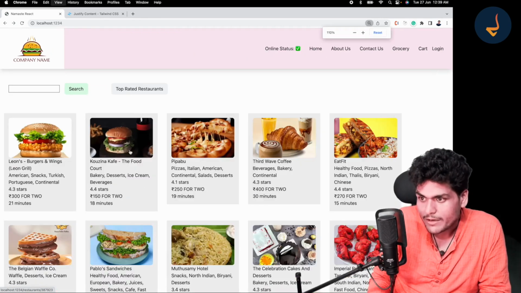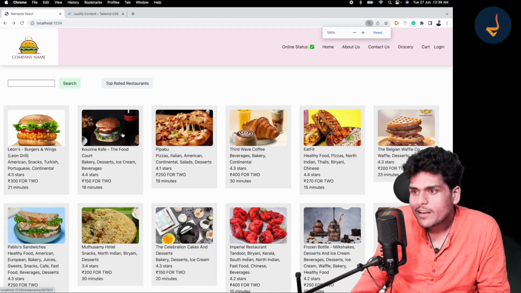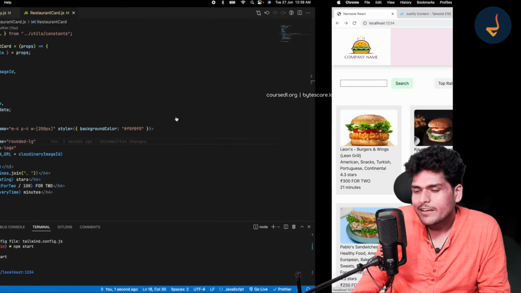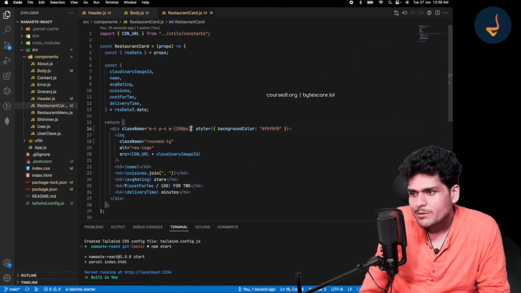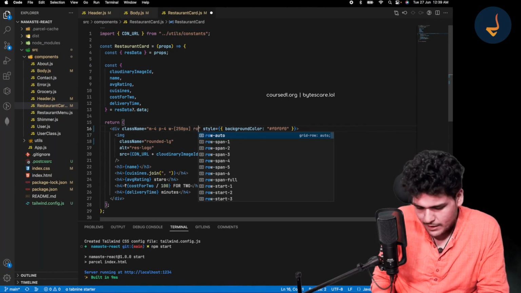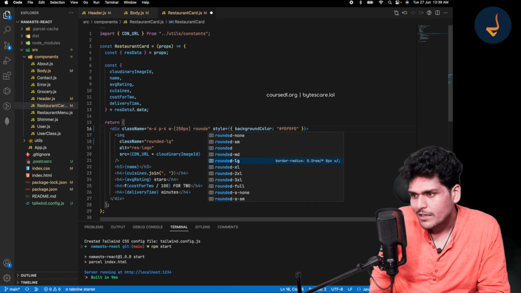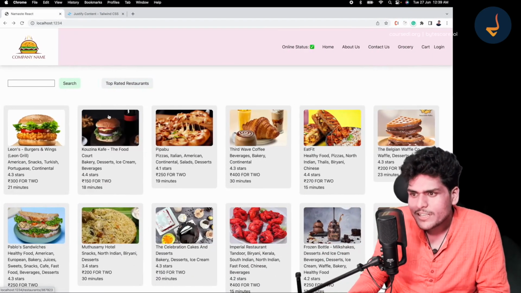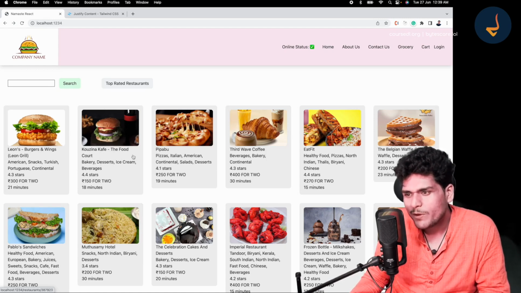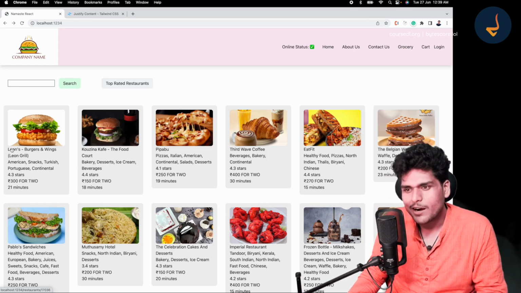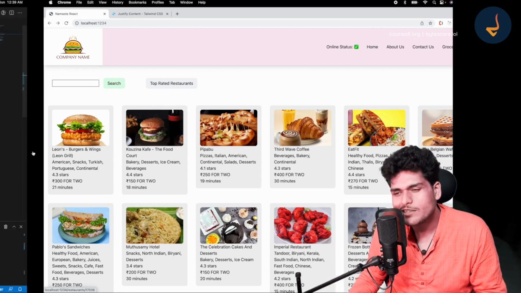It looks better, right? Let me also make our cards rounded maybe. Can we make our cards rounded? Let's make it rounded LG or something. See this, our cards have become rounded now. Let's make the font bold over here, right? Let's make the font of the restaurant name bold. We can hardly read this, right? We can hardly read this Leon's Burgers and Wings.